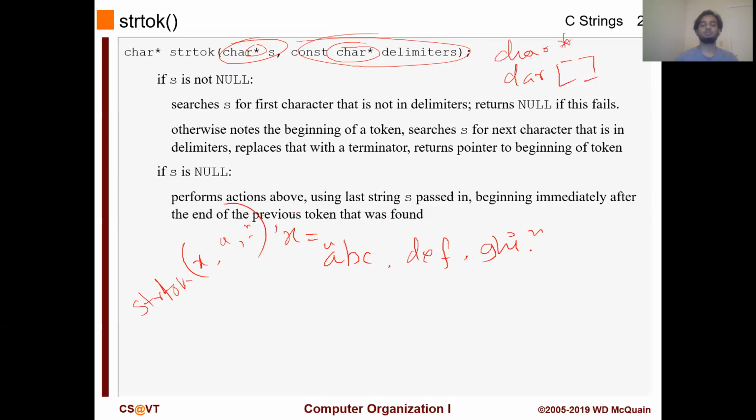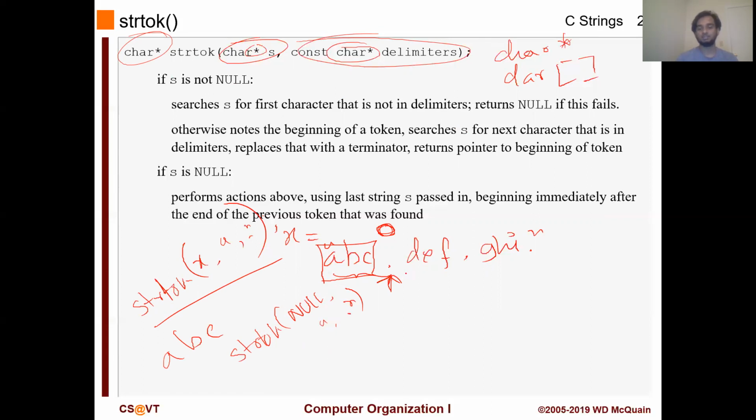I will give it a call, and what is going to happen is it's going to keep reading till there is a comma, which is over here, and then put a 0 instead of the comma, and then return this as the return value, which is a character pointer. So the first output of strtok is going to be ABC. Now if we call it with strtok null and the same delimiters, comma and dot, in that case it's going to start from here.